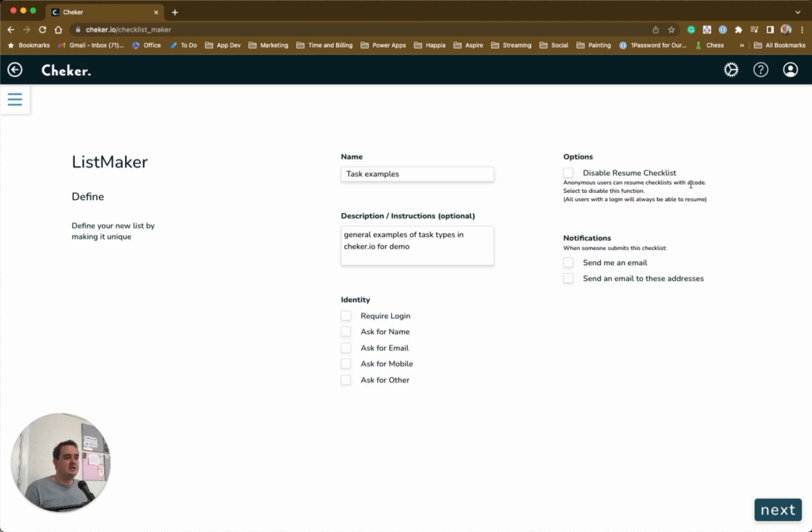Disable Resume Checklist is just for when we don't require a login. All it means is every time someone opens that list, it doesn't check whether they've already got a list that they want to keep completing. It's good for things like customer surveys or quick polls. Fire it up, complete a new list really quickly, and get on their way.